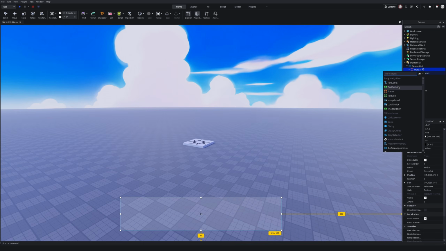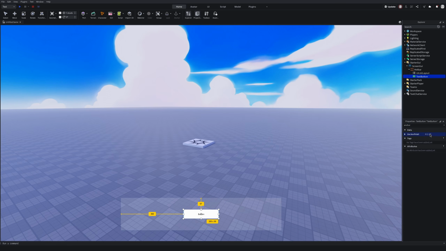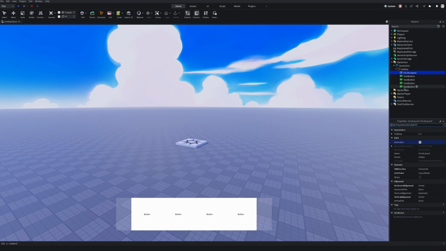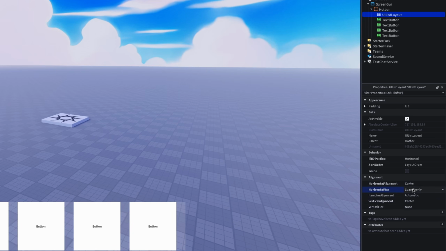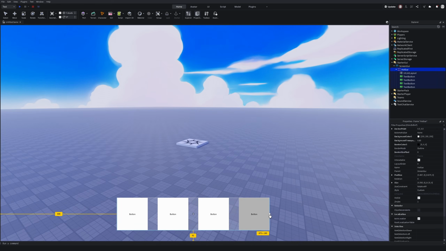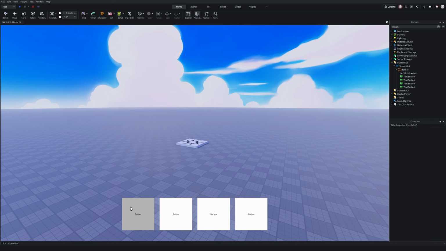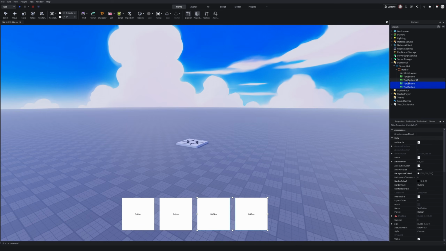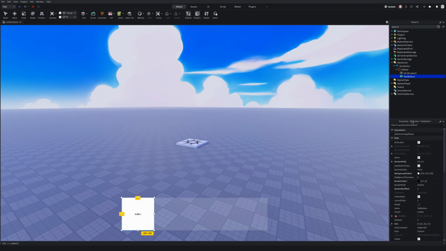Now we're going to create a text button, change its anchor point, adjust the scale to our liking, duplicate it, and then adjust the spacing between the buttons. If it doesn't look right, like it does now, we can go back and adjust the size of the buttons and the hotbar. Once we have what we're looking for, we'll delete the other buttons and improve the first one.